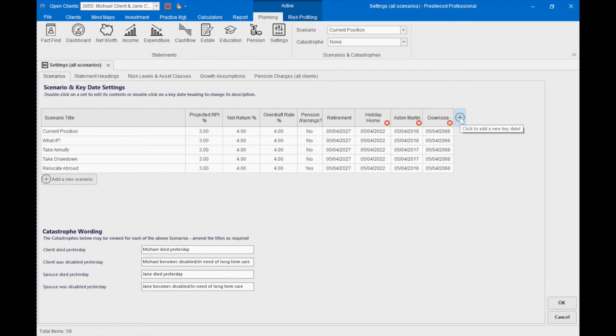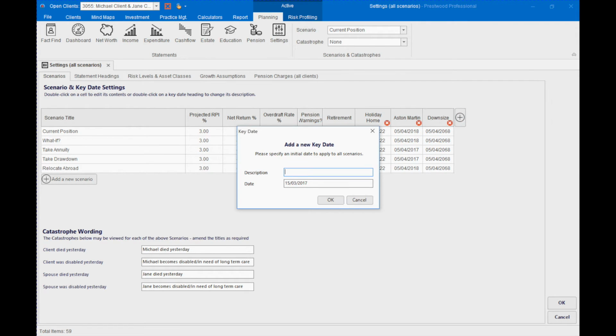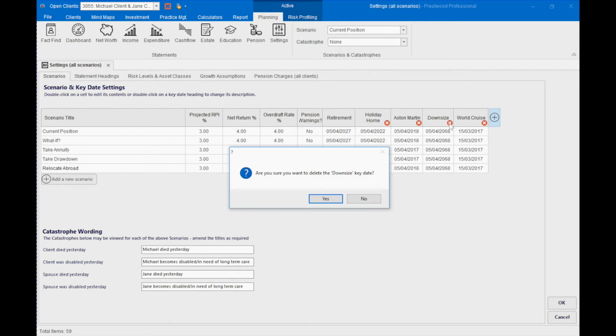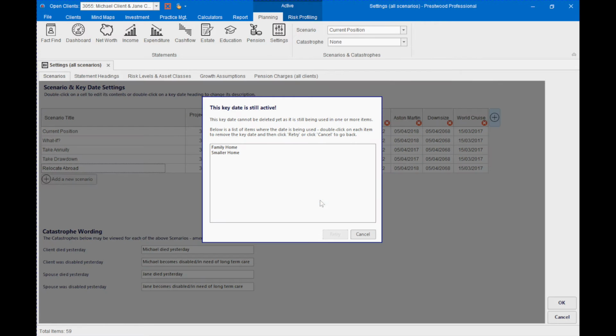To add a key date, we click on the plus, and then we can give our key date a name and a default date. It will then appear in the grid for us. If we want to remove a key date, we can do that, but if it's still in use in any items, the software will remind us to remove it before we can make the deletion.